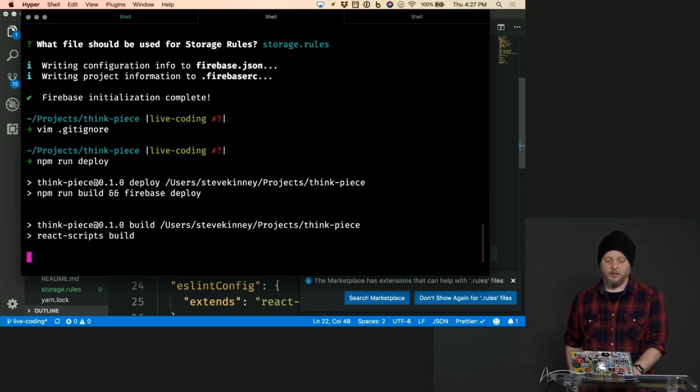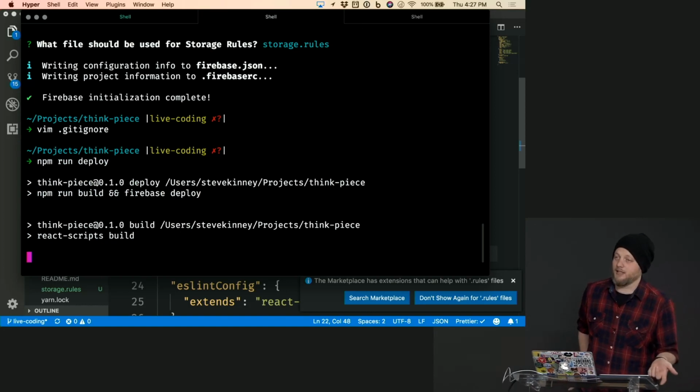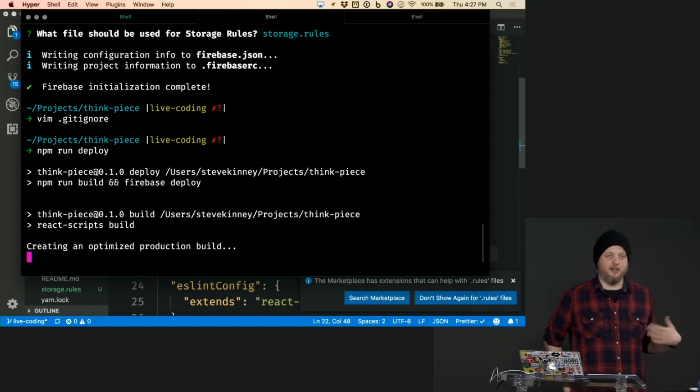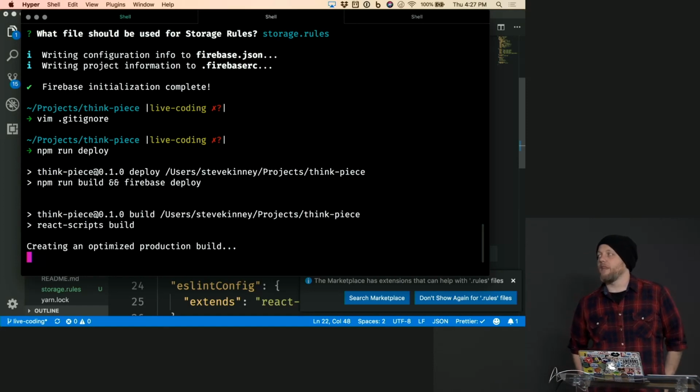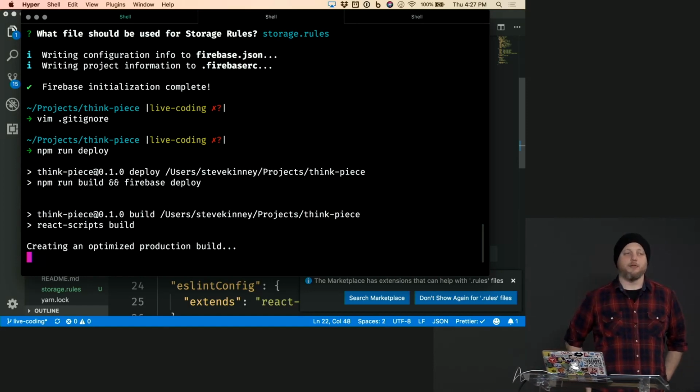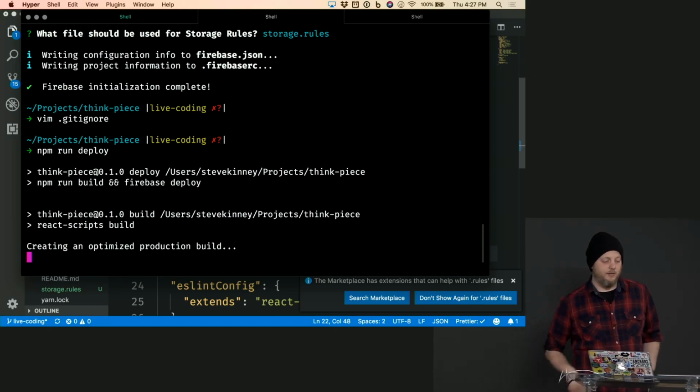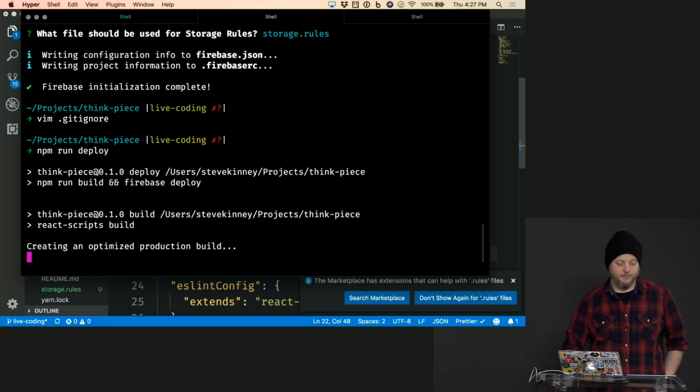Do an npm run deploy. So that will first call create React app's build, which will go ahead and webpack all the things and do my production build. And when that is successful, then we will call firebase deploy, and it will push that up to the cloud, which is also just somebody else's computer.